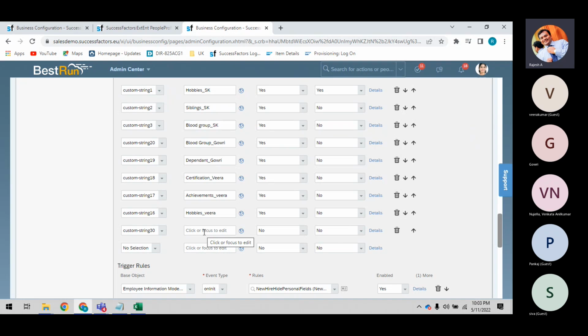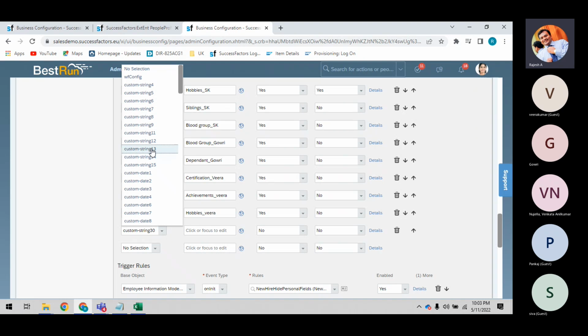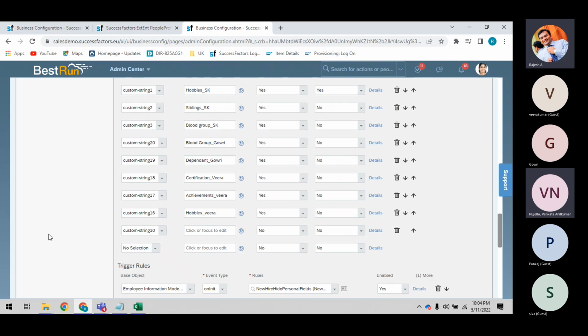It was a big, massive issue in the system, and SAP came into the picture and resolved this issue. Whatever strings are already used won't be available here. Only the strings not used so far you can see here, and you can use them for your further operation. This is the enhancement from SAP.